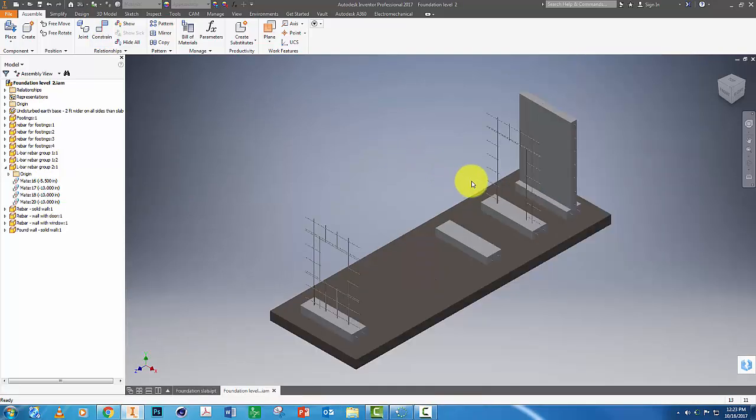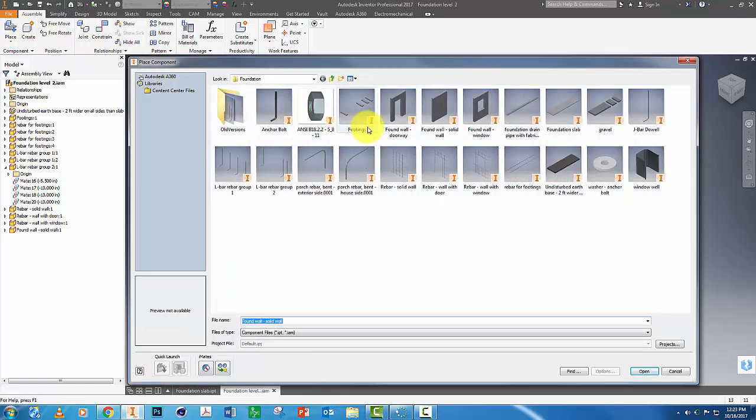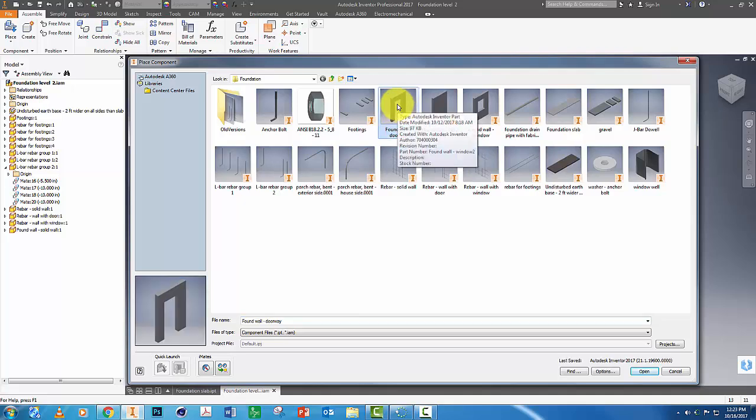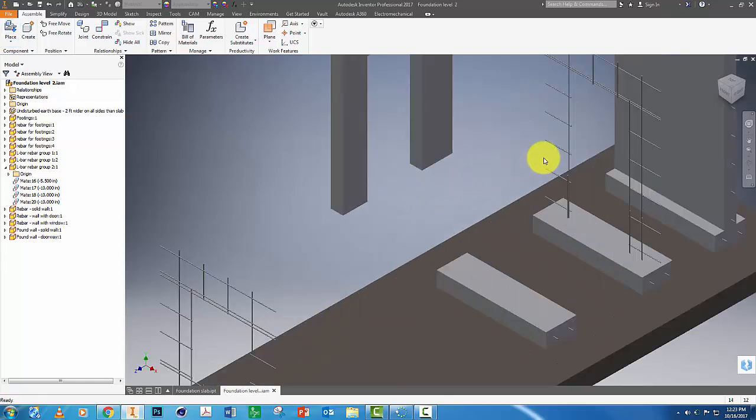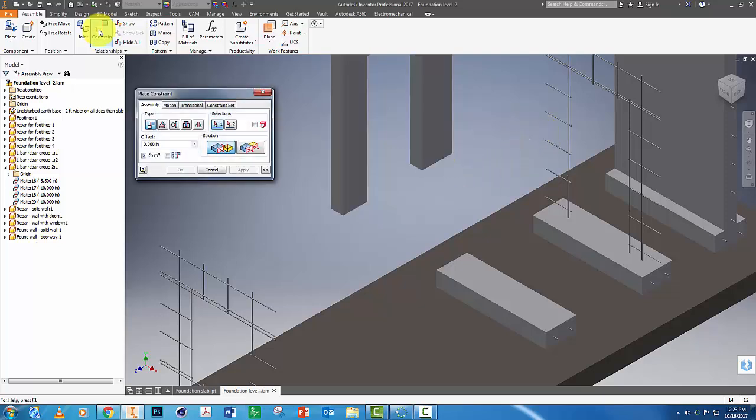Next we'll put in the foundation wall that contains a doorway. The file is called foundation wall doorway. You can see the doorway is a little bit off center, so please follow these steps to correctly assemble it with this rebar configuration. First, constrain the bottom by right clicking and choosing select other, and select the bottom face to the top of the footing.